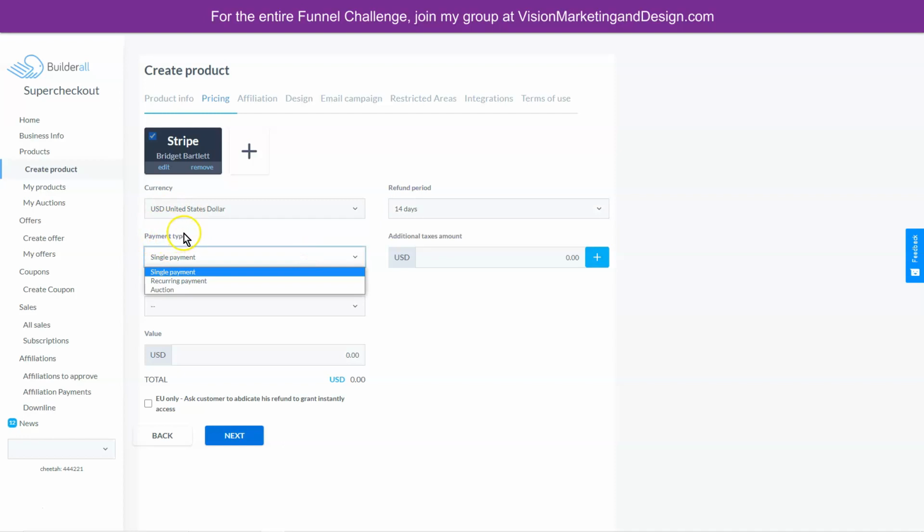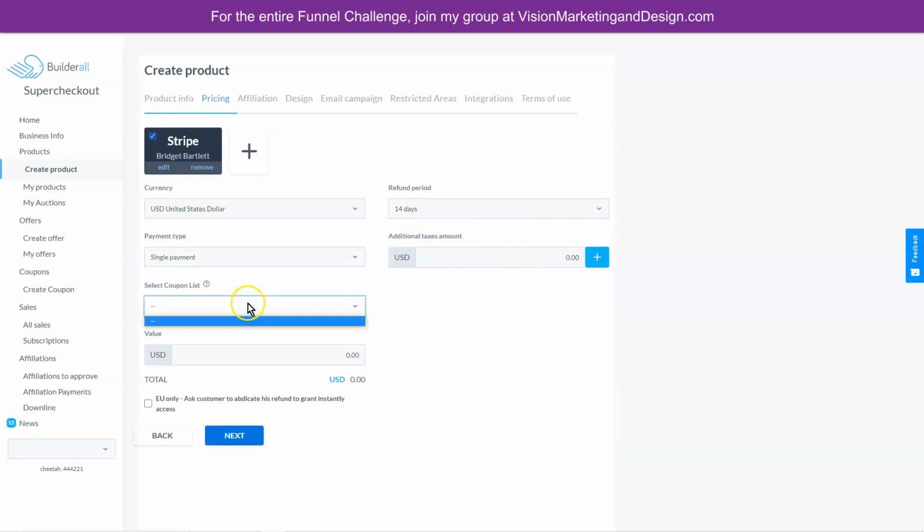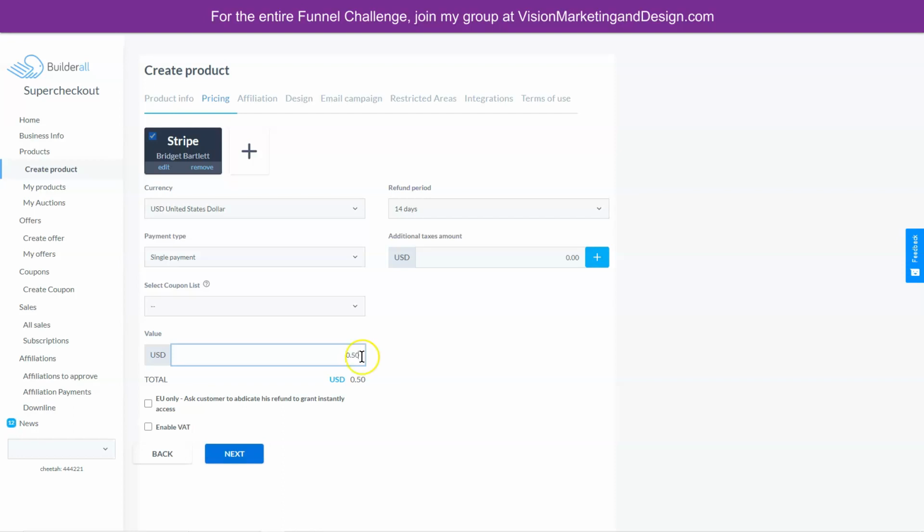And to make a payment, we can choose from a single one-time payment. We can choose recurring payments, like for a subscription, or we can actually choose an auction. For this purpose, we'll just go ahead and click Single Payment. And then if we want to select any additional taxes, we can enter that here. If we have any coupons that we have created, which you can do here on the left-hand side, you can select from the drop-down menu of the coupons that you've created. And now we need to give our product a price. So let's go ahead and we'll just call this 50 cents because we're just going to test this out.